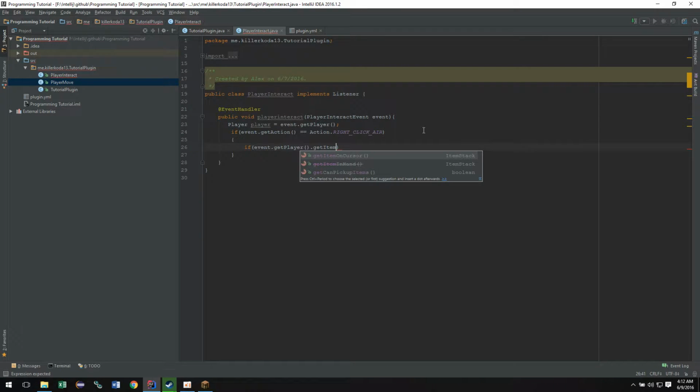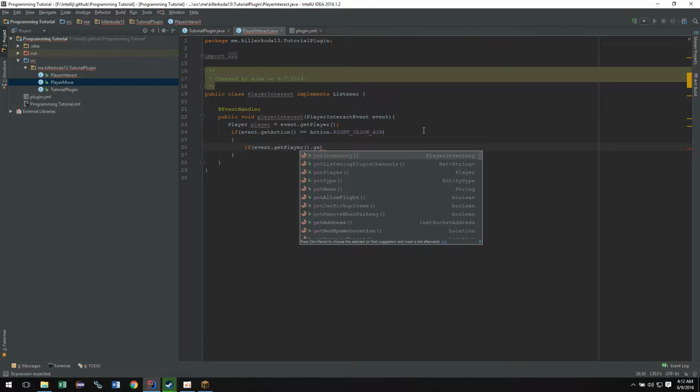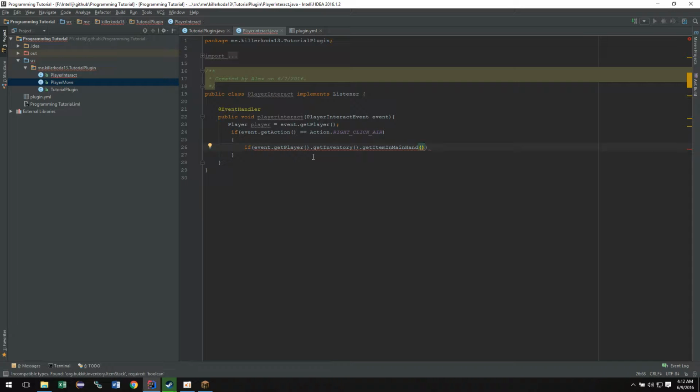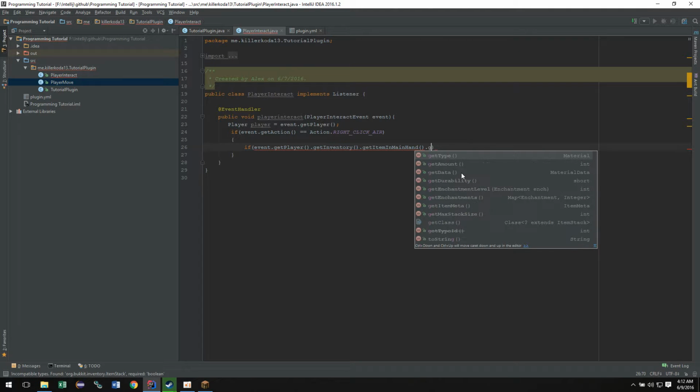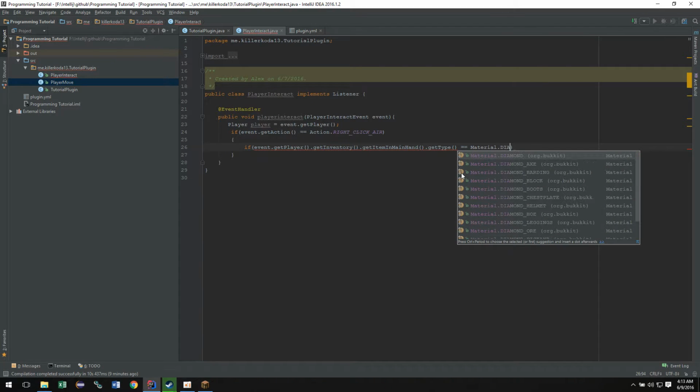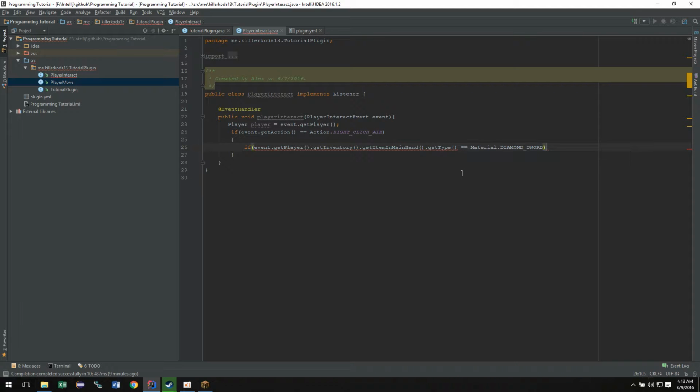dot get item. You don't want to use item in hand anymore now that with the 1.9 update they added the main hand and offhand. So we're going to specify that this has to be in the main hand, and the way we do that is instead of doing player.getItemInHand, we do player.getInventory and then get item in hand. Dot get and then dot getType equals Material.DIAMOND_SWORD. So we know that this is a sword at least.